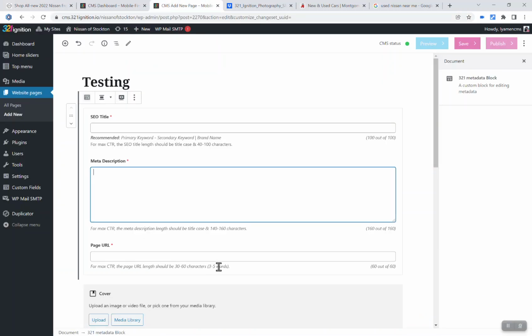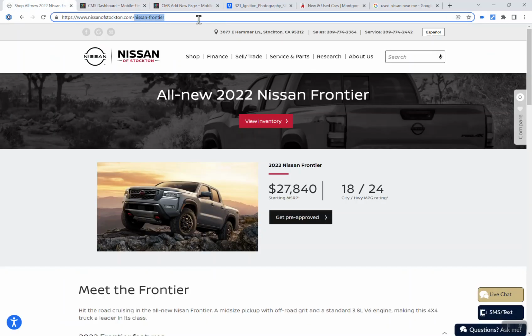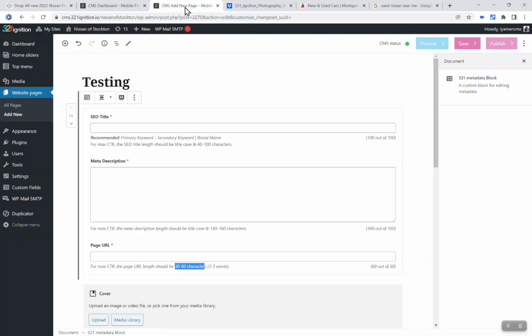So you'll put it here. Again, the best practice is to keep the URL short, so 30 to 60 characters, maybe 3 to 5 words. If you try to create a URL that has, I don't know, 10 words, that was one of those old black hat SEO tactics that doesn't work anymore. Shorter, more direct URLs sometimes perform better. Anyway, let me show you guys an example.